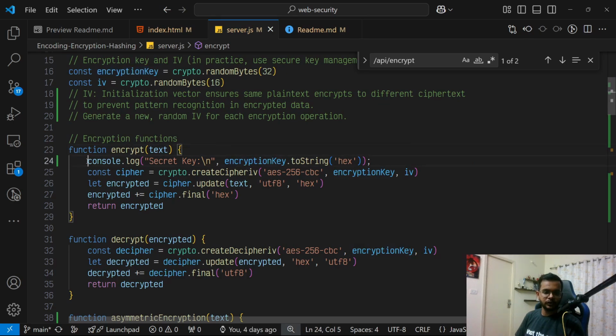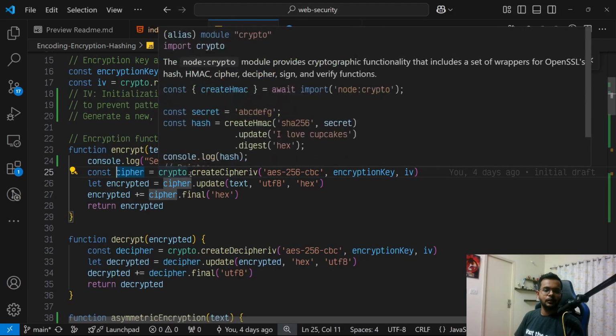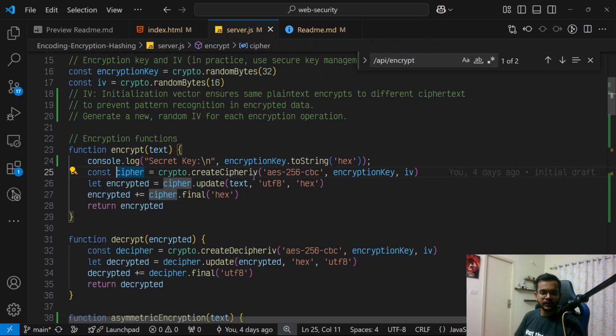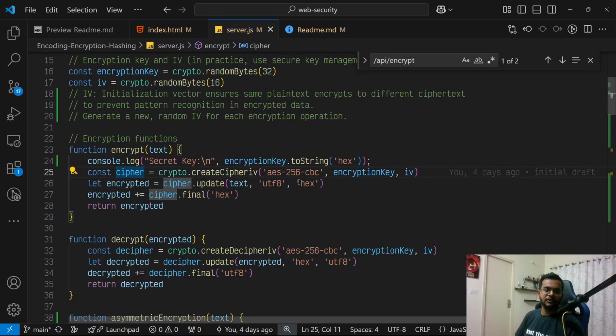And I'm also console logging it. Again, never log your secret keys. This is just for demo purposes. Then we call the createCipheriv function from the crypto built-in Node module. We are passing three parameters to it. One is the algorithm, which is AES. Second is the encryption key. And third is the initialization vector.